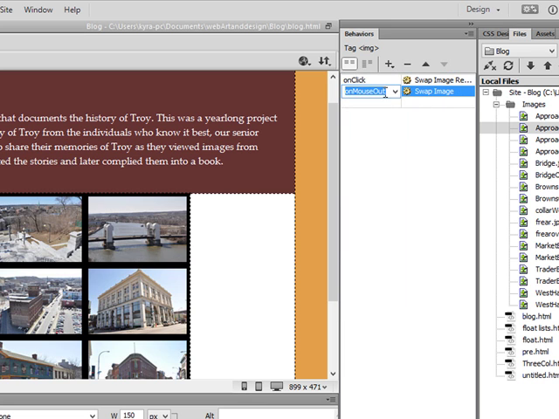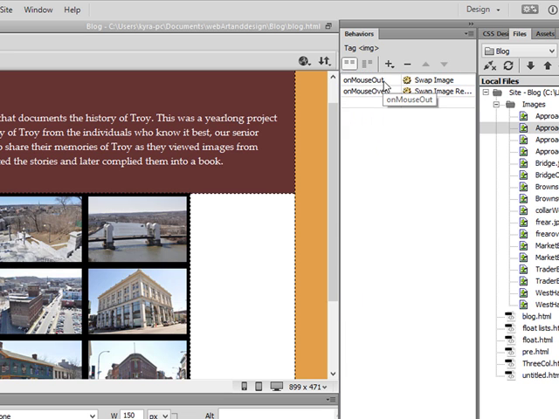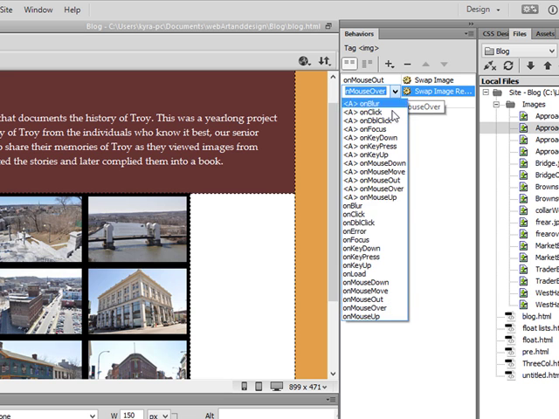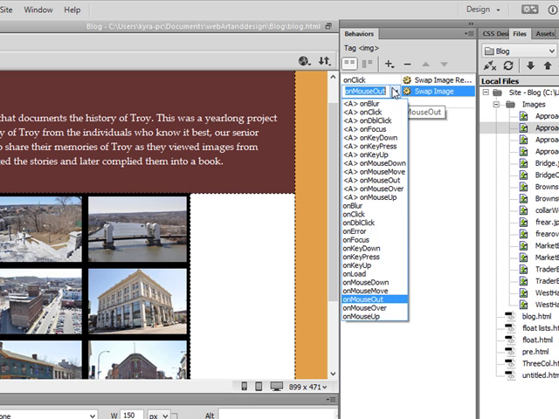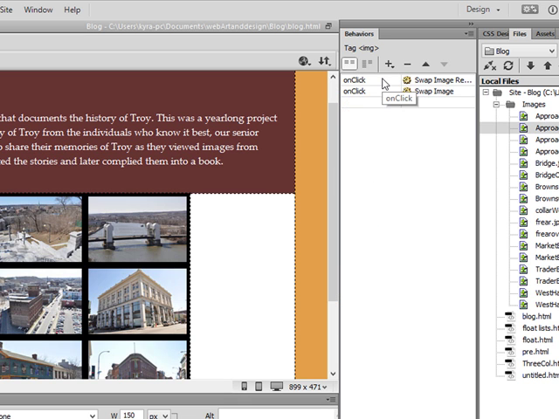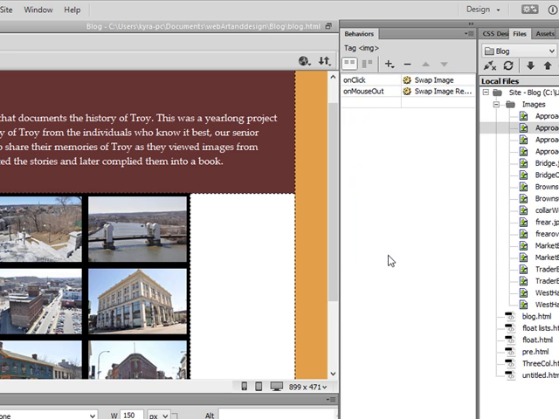It swaps image. And I was supposed to be on this one. I'm not quite sure how that moved on me, but it did. Now it's really misbehaving. Let's put that back to on mouse over. Okay. And this one on mouse out, I'm trying to change to on click. And it doesn't want to do it. Let's try it again. Okay, finally I got it. On swap image will happen on click, and then it will restore on mouse out.